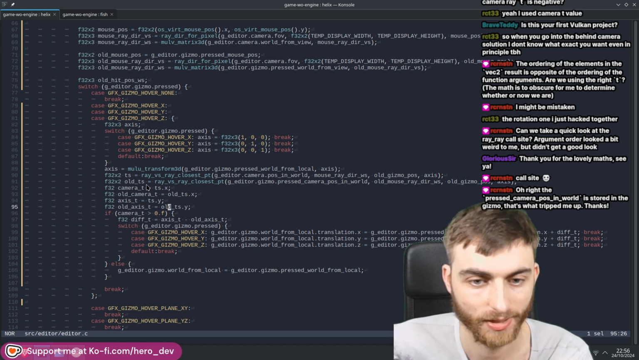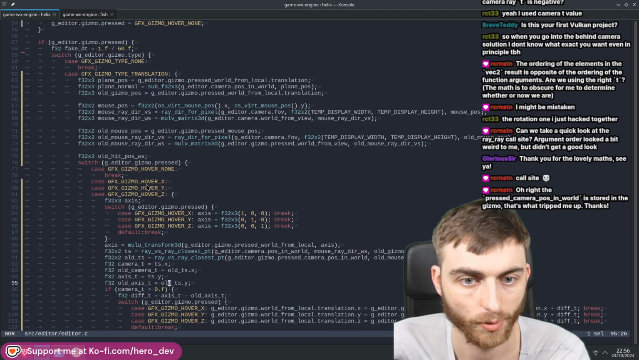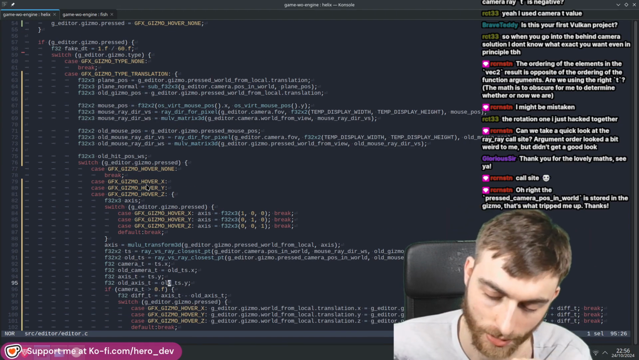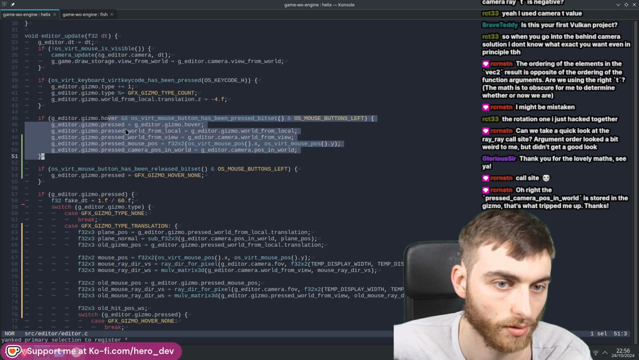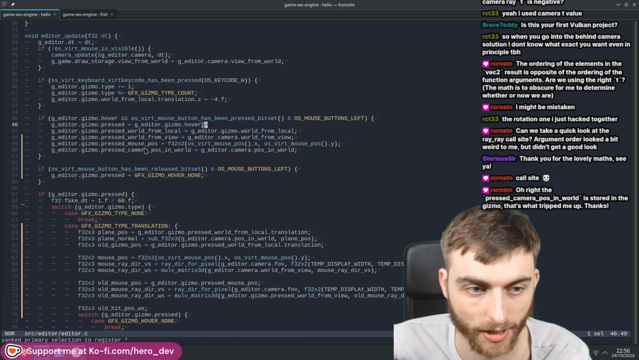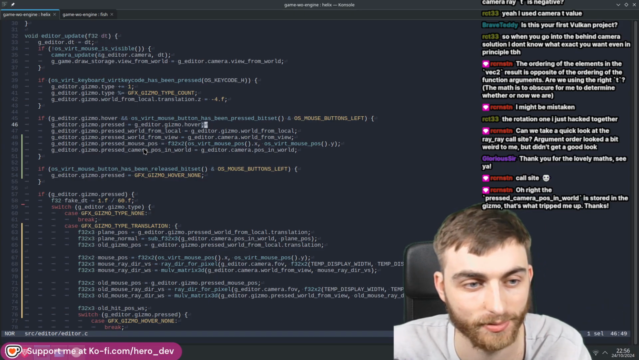Yeah, it'd probably be refined a little bit more. It's the original state when you pressed on the gizmo. And we just back up a lot of stuff at the moment. Probably could be cleared up a bit, but it's alright.